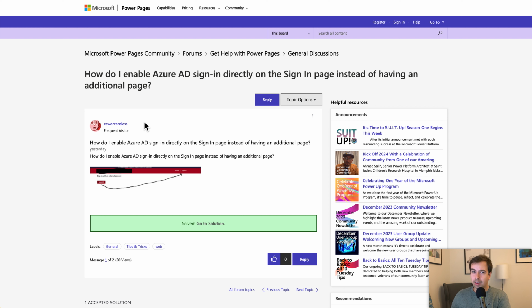Swar Careless, I hope I pronounced it right, asked, how do I enable Azure AD sign-in directly on the sign-in page instead of having an additional page? Yeah, I've seen this requirement quite some time now. So whenever you go to the sign-in page, you don't want to see the extra step of seeing the various options to sign in, but instead you only want to have one simple screen that is perfectly aligned with your identity provider.